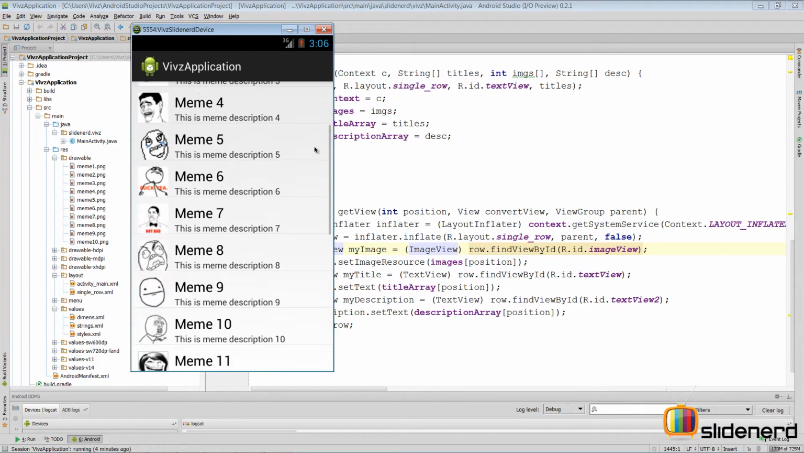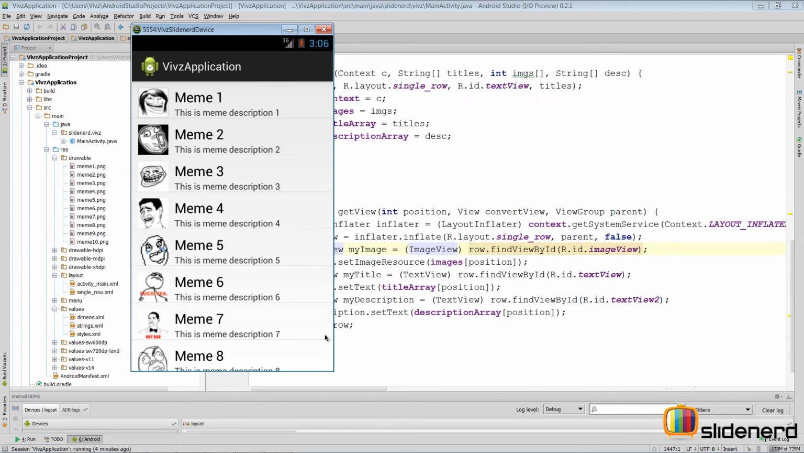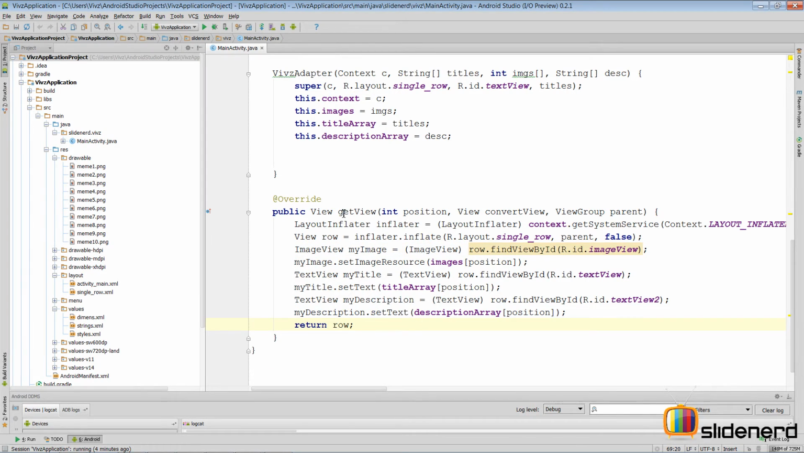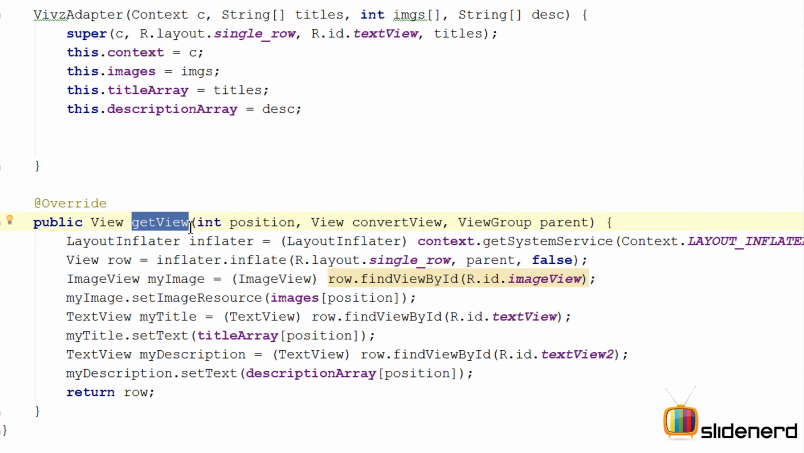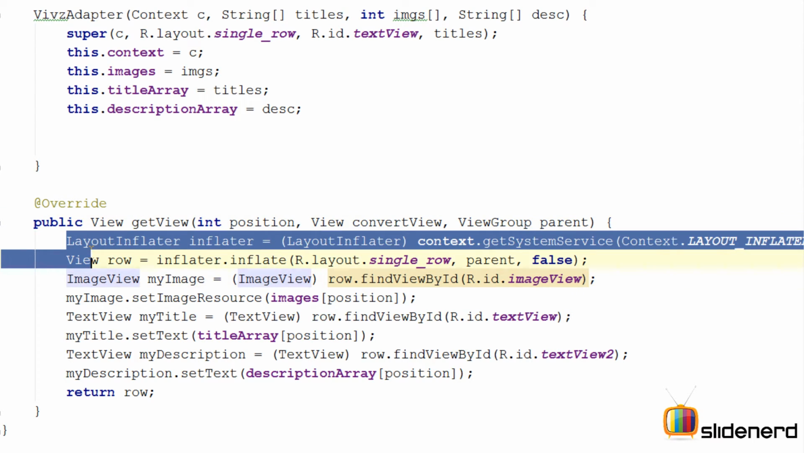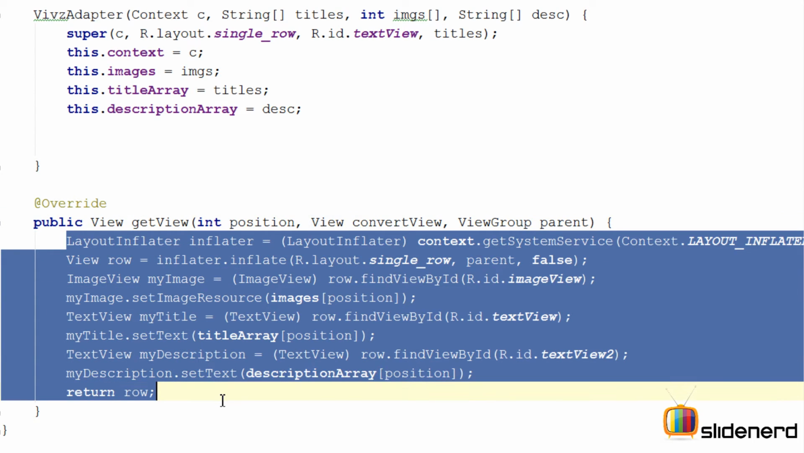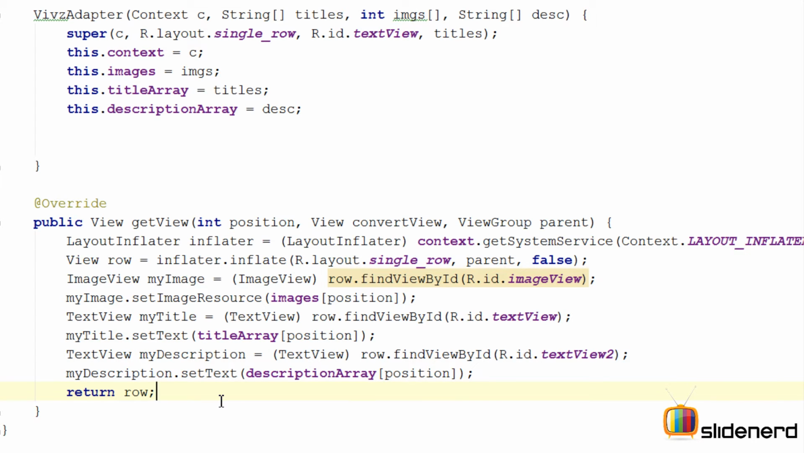What is the problem over here? You guys are wondering, right? Why is this so slow? Well, the problem is this getView method gets called a lot of times, and the problem is we are creating a whole lot of objects over here, and that means we are using a whole lot of heap memory every time this getView method gets called.